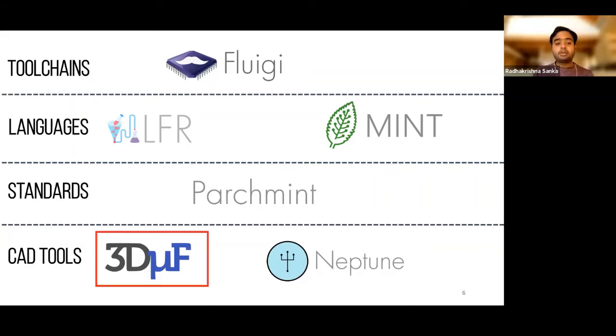So in this talk, we'll be mostly talking about how we can extend 3DAF, which is an open source platform for interactively designing microfluidic devices. We'll be talking a little about Parchment. If time permits, I'll be showing you an example of how we can design a device in 3DAF and how we can use the Python libraries which we built to open those designs.